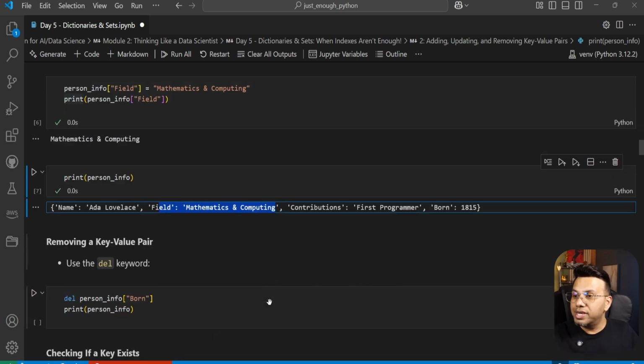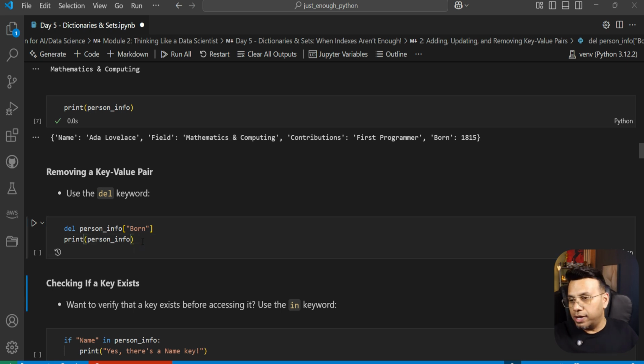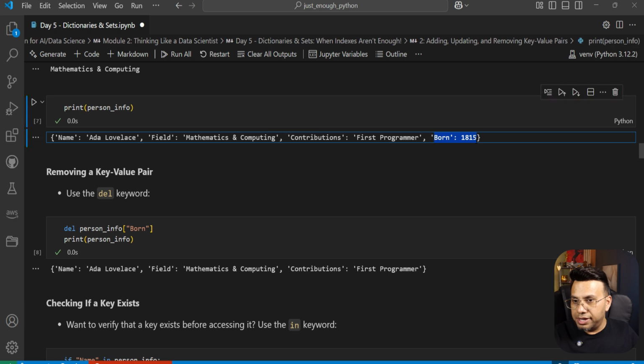Next, we'll see how we can remove a key value pair. We will use the del keyword, and we will give the key that we want to delete. This will delete both the key and the value. So here we had born and then 1885. Now this key value pair is gone.